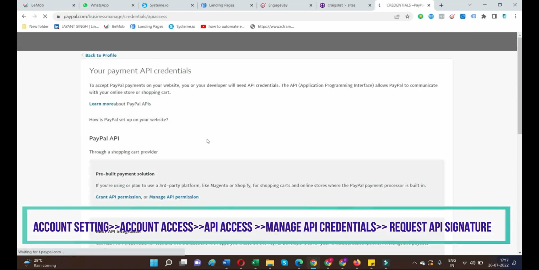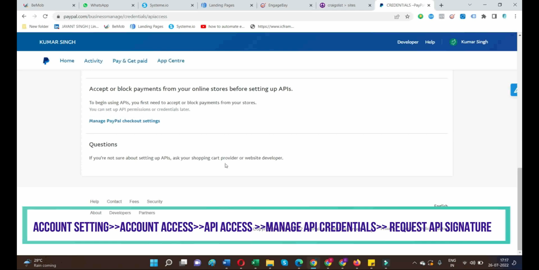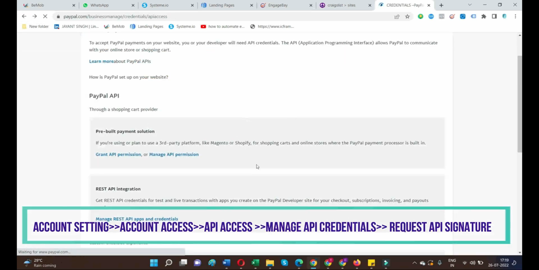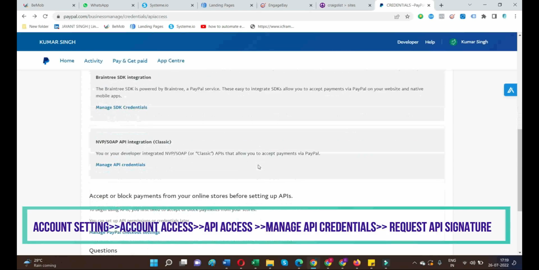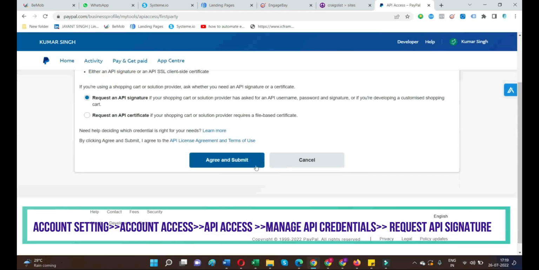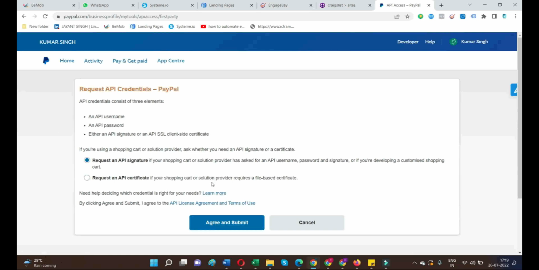Then here we have a lot of options like API integration, NVP, store management. So just go to the third party options where we can find the third party access information. Then make sure that you are on the right path, manage API credentials. Here go to the option request an API signature. This is very, very important. You need to request an API signature and go to agree and submit after creating this option.